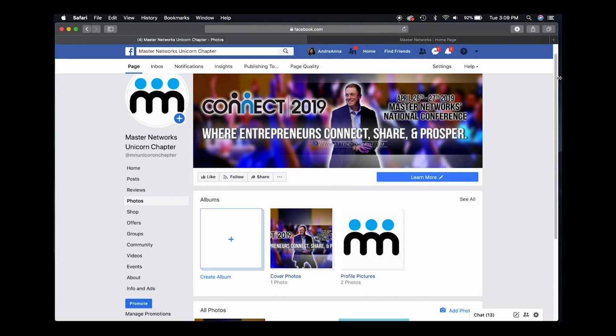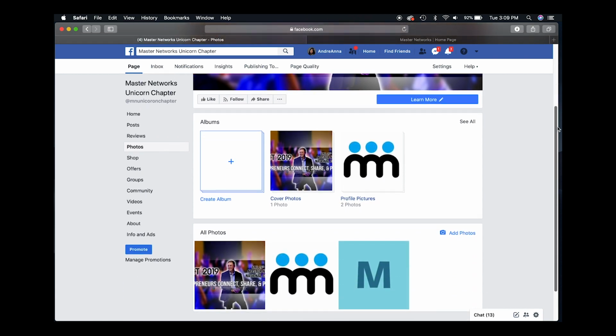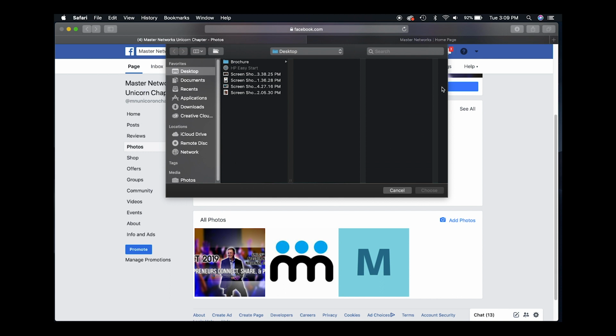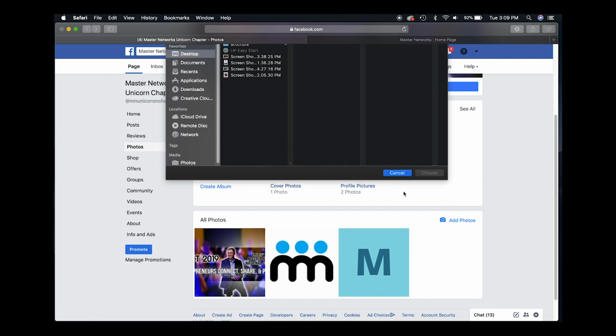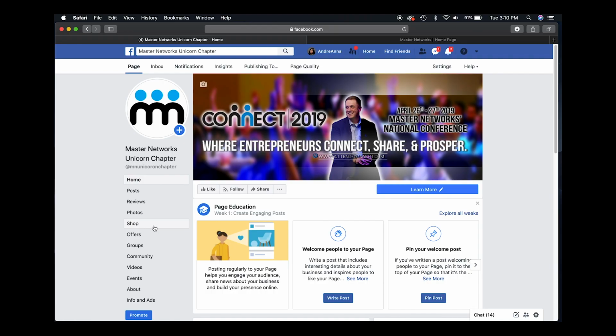So we'll click on the Photos tab. Of course, pretty self-explanatory. That's where all of your photos will be. In case you ever wanted to create an album, you just click this little plus sign and then choose whatever photos are on your computer that you want to add. And then you see they've already created an album for our cover photos and profile pictures. Anytime those are changed, they'll automatically be put into those albums. So underneath photos, you'll see the shop tab.